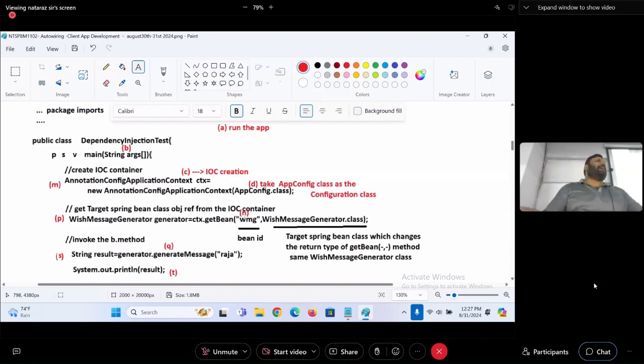Next line after container creation is executed. It goes to IOC container and searches, is there any Spring Bean whose bean ID is WMG? I have given a question mark, remembered? Not there. Okay. Then happily gets that object reference to main method. That is P. On that object reference, business method is called. That is Q. And business method execution takes place, R. Execution result comes back to main method.